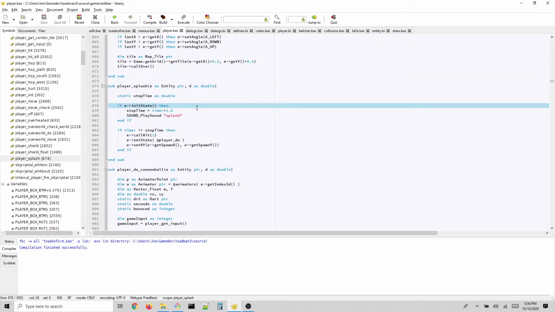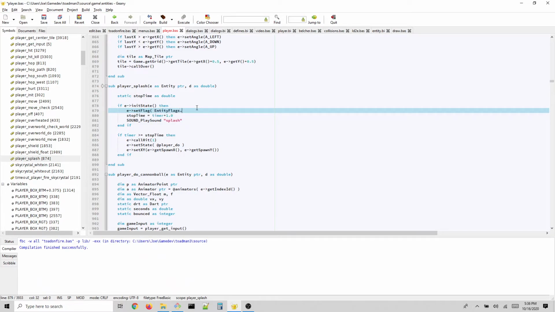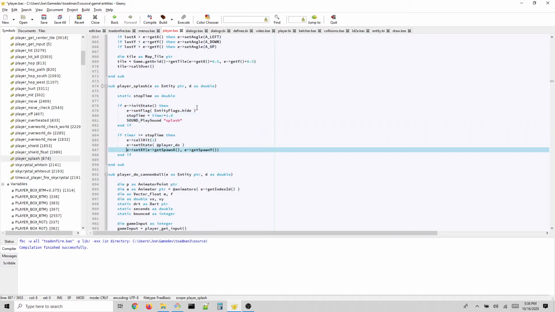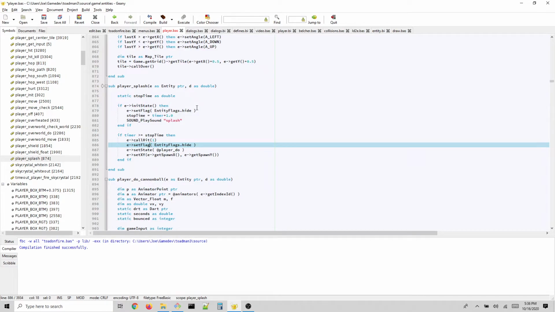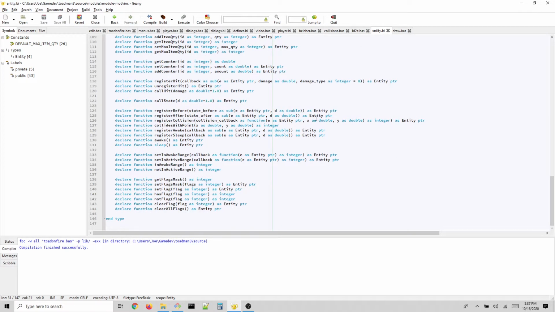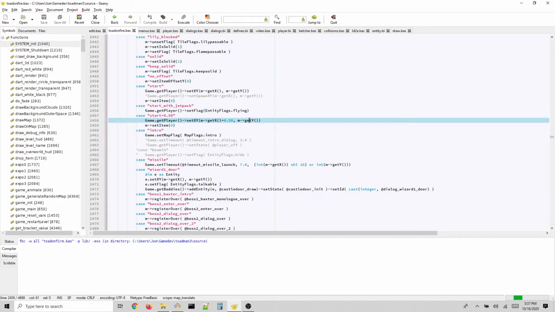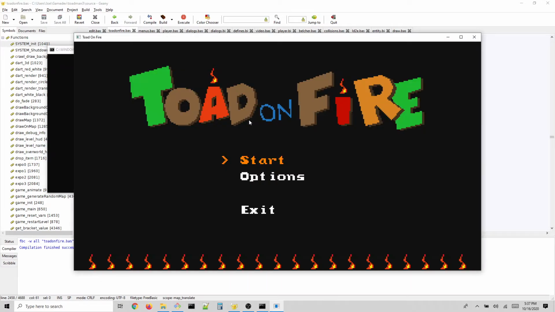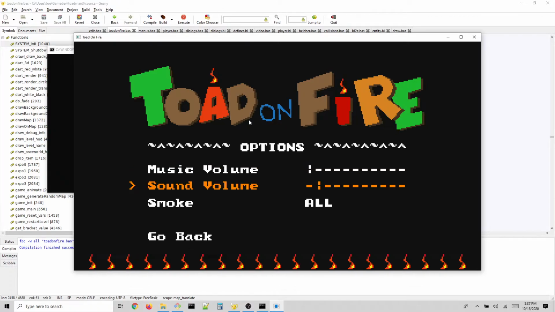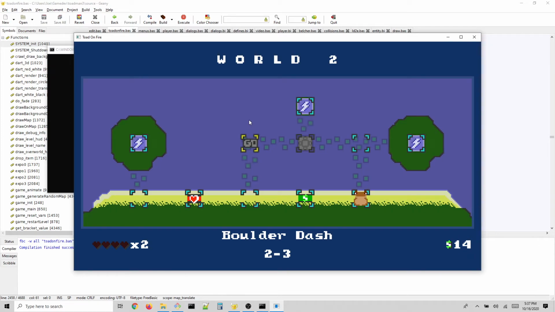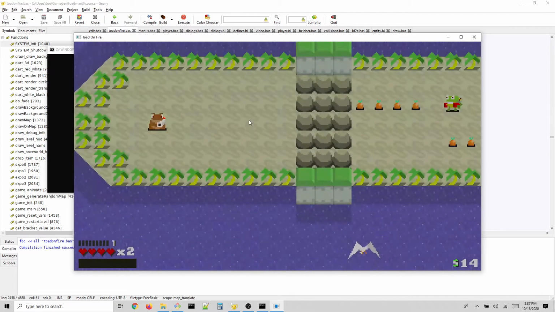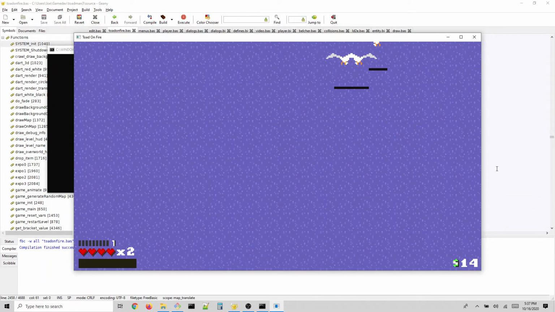Go back to player splash. Set to that. And when it's done, unset flag. Clear flag. I should change that to unset flag, but another time. Okay, let's try this. Okay. There we go.